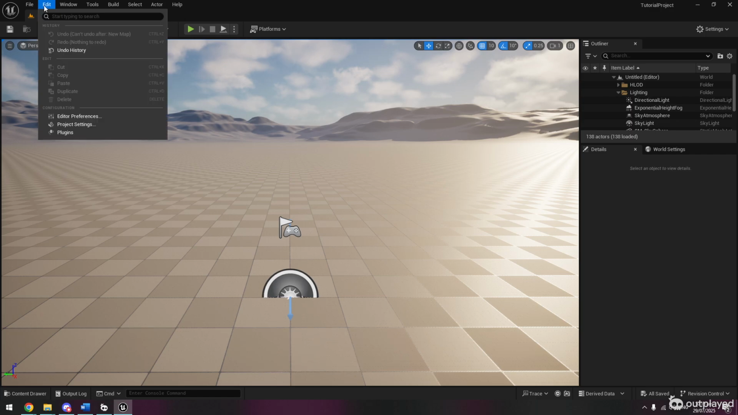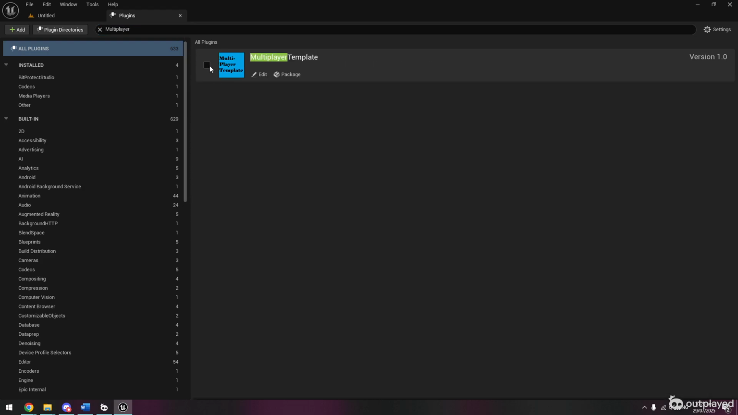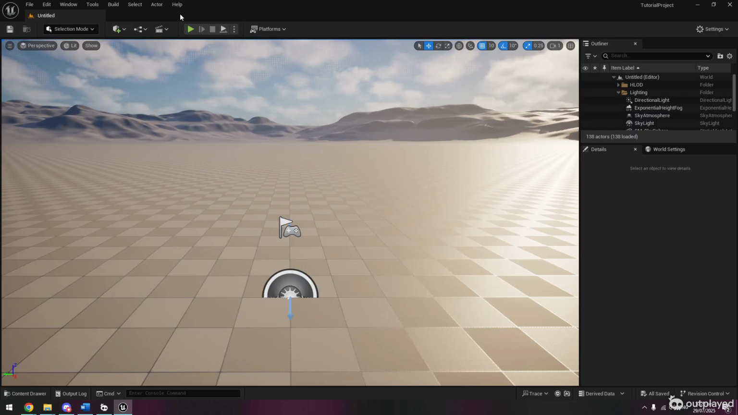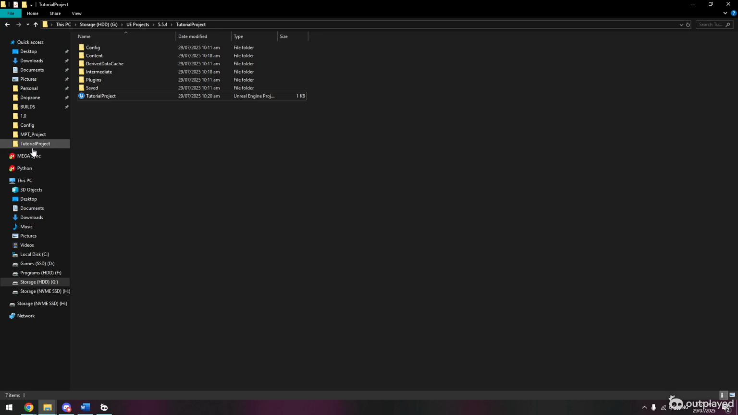Getting right into it though, let's head up to Edit and then Plugins. And then we should be able to search for the Multiplayer plugin. Alright, it tells you you must restart Unreal Editor, but for us we're actually just going to close the Unreal Editor because we have some config changes we need to implement. So, head into step 4.